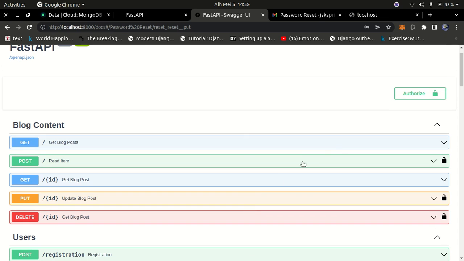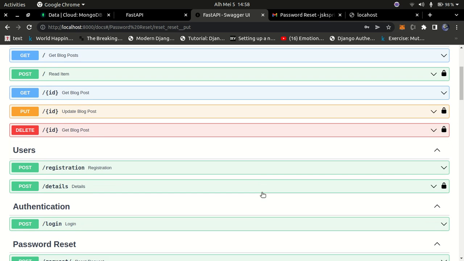So once I'm logged in, I have access to all the facilities, right? So the old password doesn't work and the new password works, and that's how you can reset your password.